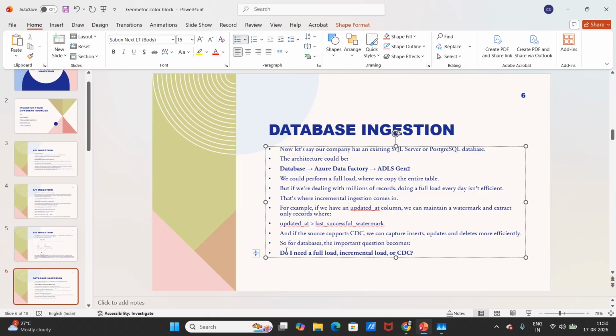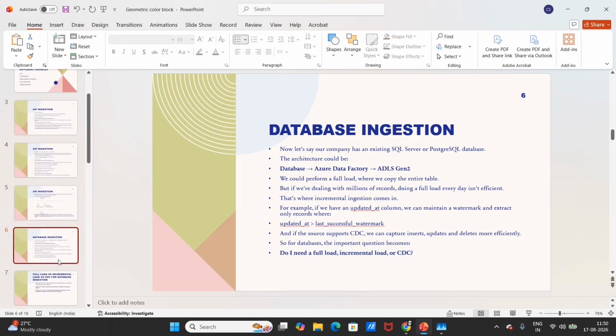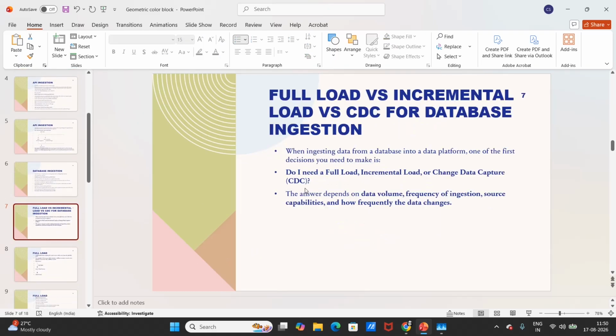So now the question lies, do I need to do a full load or incremental load or a change data capture? Okay, so let's go deep down into it. Full load is basically when I'm ingesting the data from our database or data platform. It depends on the data volume, the frequency of the ingestion, source capabilities, and how frequently the data changes.